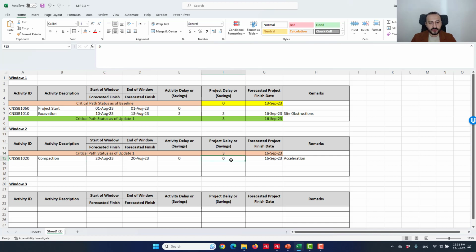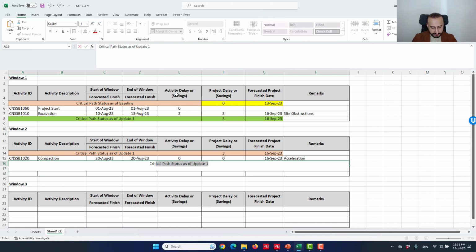And I have 0 project delay in this period, because overall I have 3 days delay to the project. Because in the second window, that's my project completion, 16th of September, and it is 3 days delay against the baseline. But over this period only, there are no additional delays, and no additional delays also in that activity during this period only. But I have a new critical path right now, so I have to show that. So I'm gonna merge that and I will show critical path shifts in window 2.